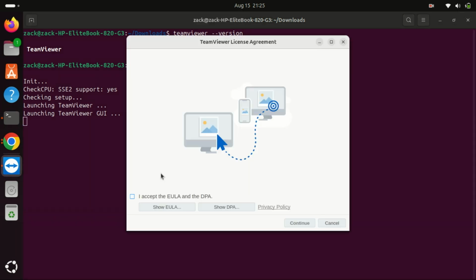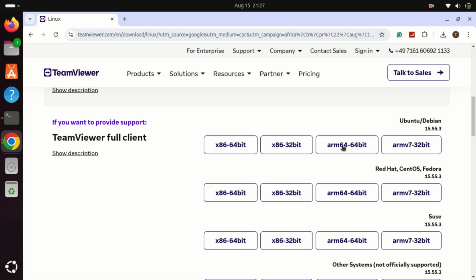Once you launch TeamViewer, you'll be greeted by the usual interface where you can enter the ID and password of the remote device you want to connect to. If this is your first time, I recommend signing in or creating an account to manage all your devices. Let us look at the types of TeamViewer you can run on your machine.